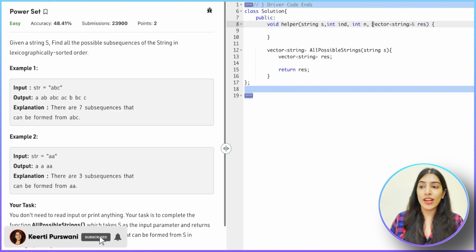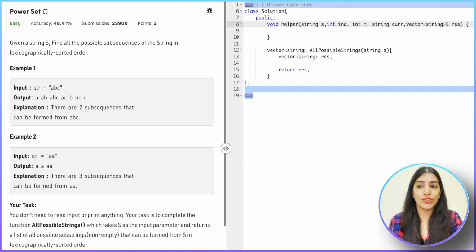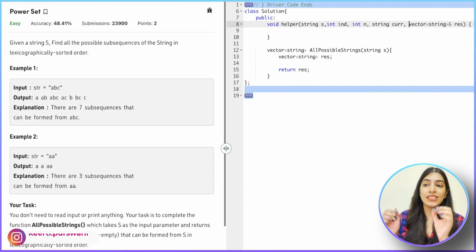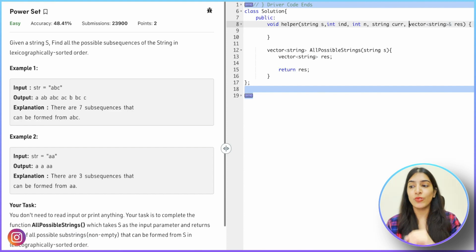what is the current subsequence that we are dealing with, right? So I'm just going to call it a string current subsequence, or just current, or subsequence, you could call it anything. Basically, this denotes the present subsequence that I'm dealing with. It will be more clear when we write the code. We will also dry run it properly, so don't worry at all.